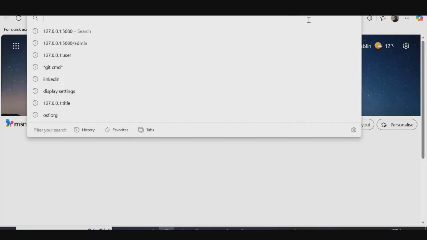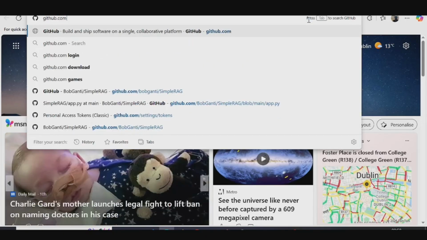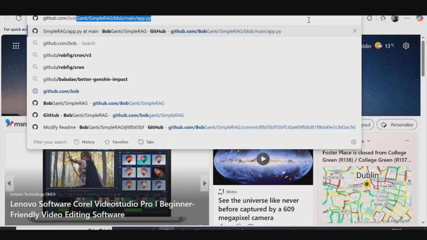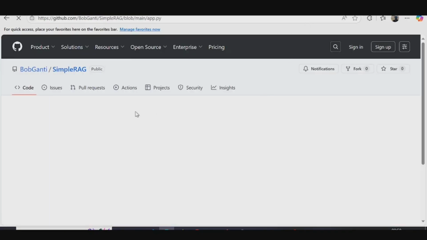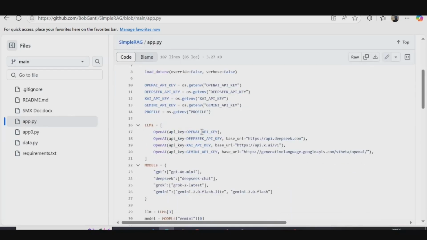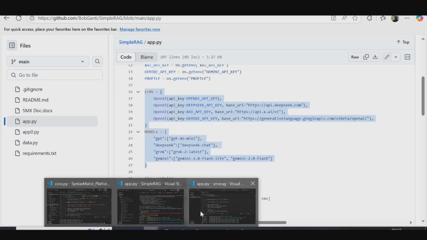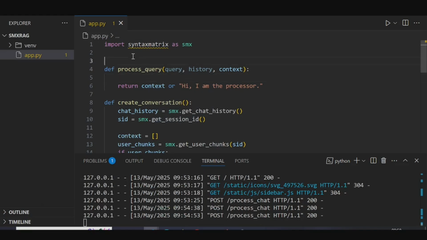So let's go to GitHub, slash my name, then simple rack. If you go here and then here, you will see how to get and set up the clients, and how to set up the LLMs. So these are the models. I'll just copy this to save us time, come back here, and paste that.